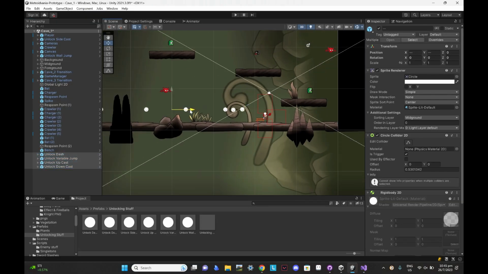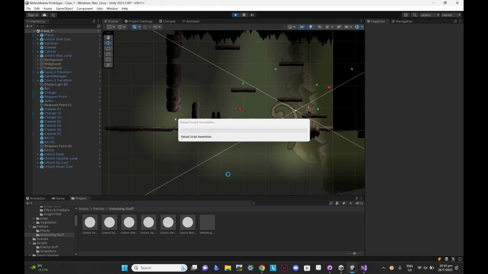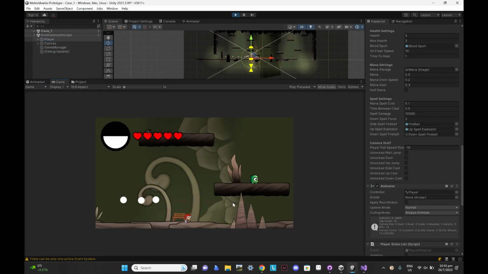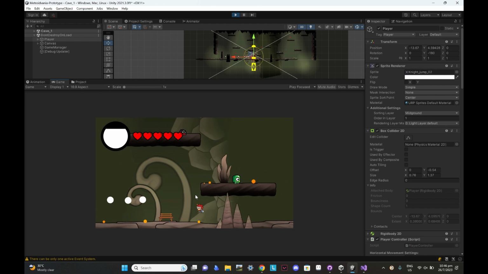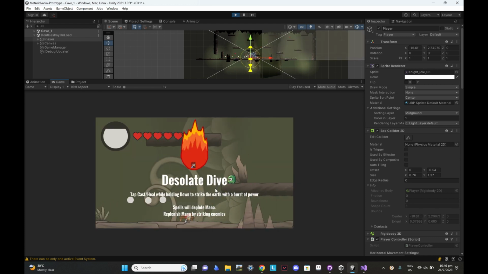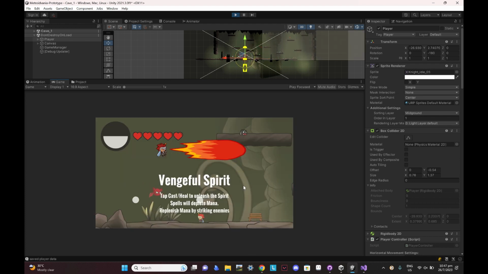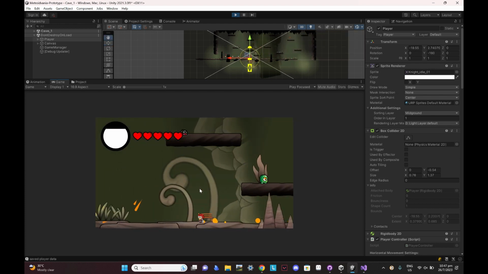Finally, let's set everything to false and try to collect all of them again. Without anything unlocked, I can't use any ability or spell. But once I've collected them, I can. Perfect.